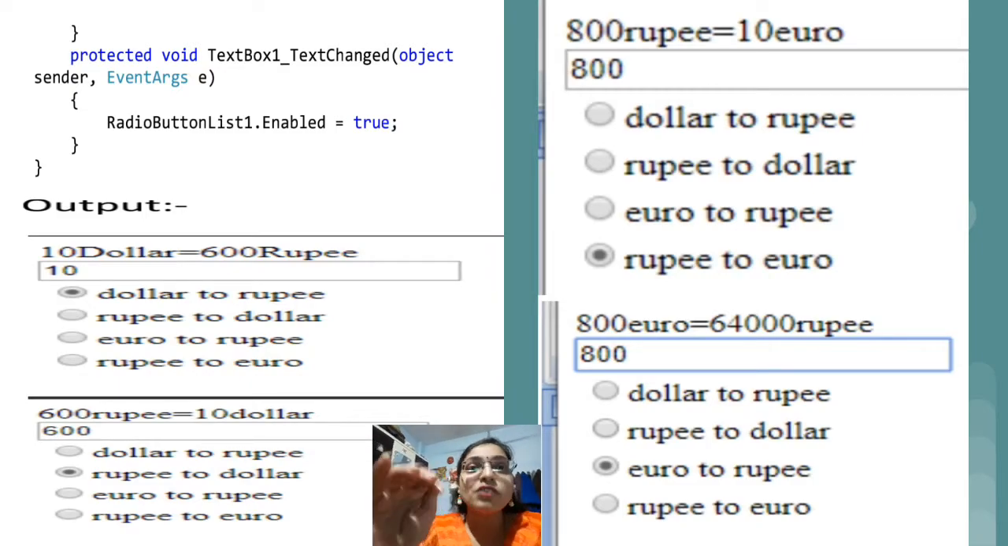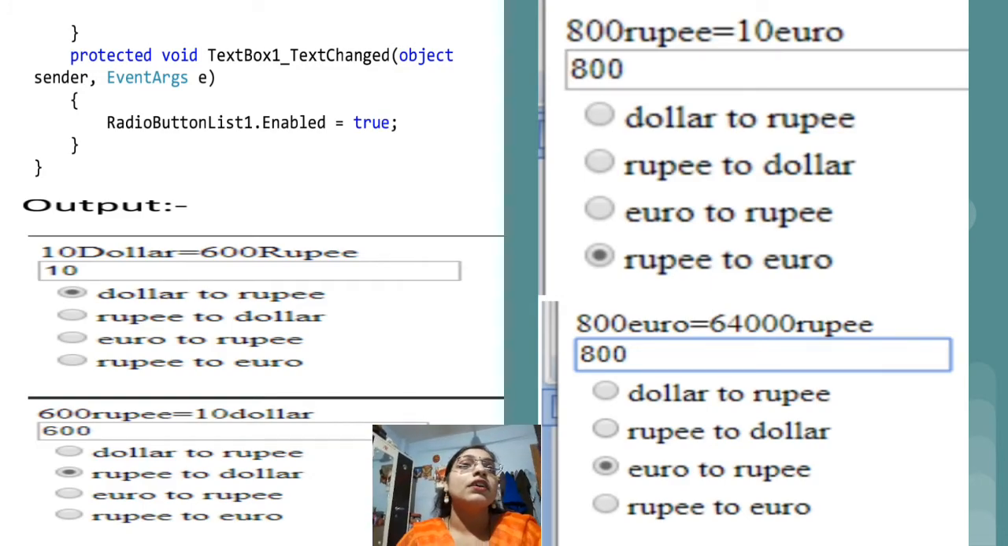Because if we are not doing this, what will happen if in the page load event we are not setting radio button list 1 enabled equal to false? Before entering the value, the user can select the options, and if we don't have a rupee value or dollar value or euro value, then definitely we are going to have an error message that this value is not initialized. So this is the reason why in the page load event I have written radio button list 1 dot enabled equal to false, and now I am keeping it true.